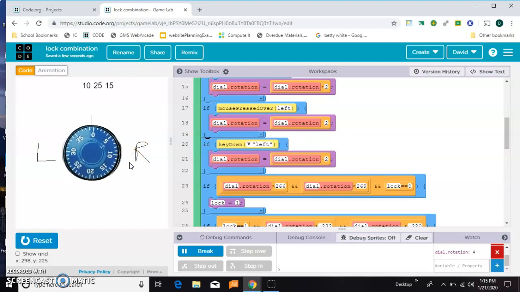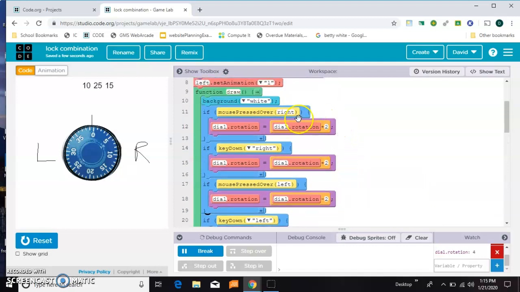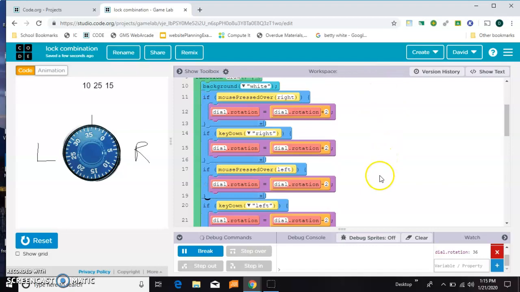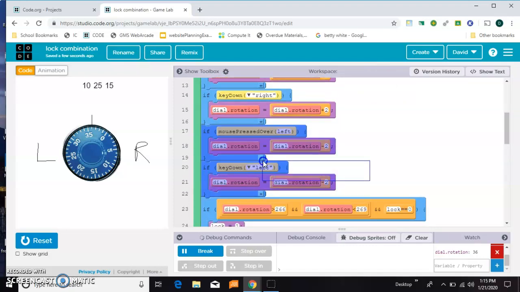Okay, so as I started testing this out, I noticed that it was actually more convenient, or it just seemed logical, that you would use the right and the left keys. So I added that kind of as an afterthought right here. If the right key is pressed down, it turns right. And here, if my left key is pressed down, then it turns left. So there are actually two ways to control this device.